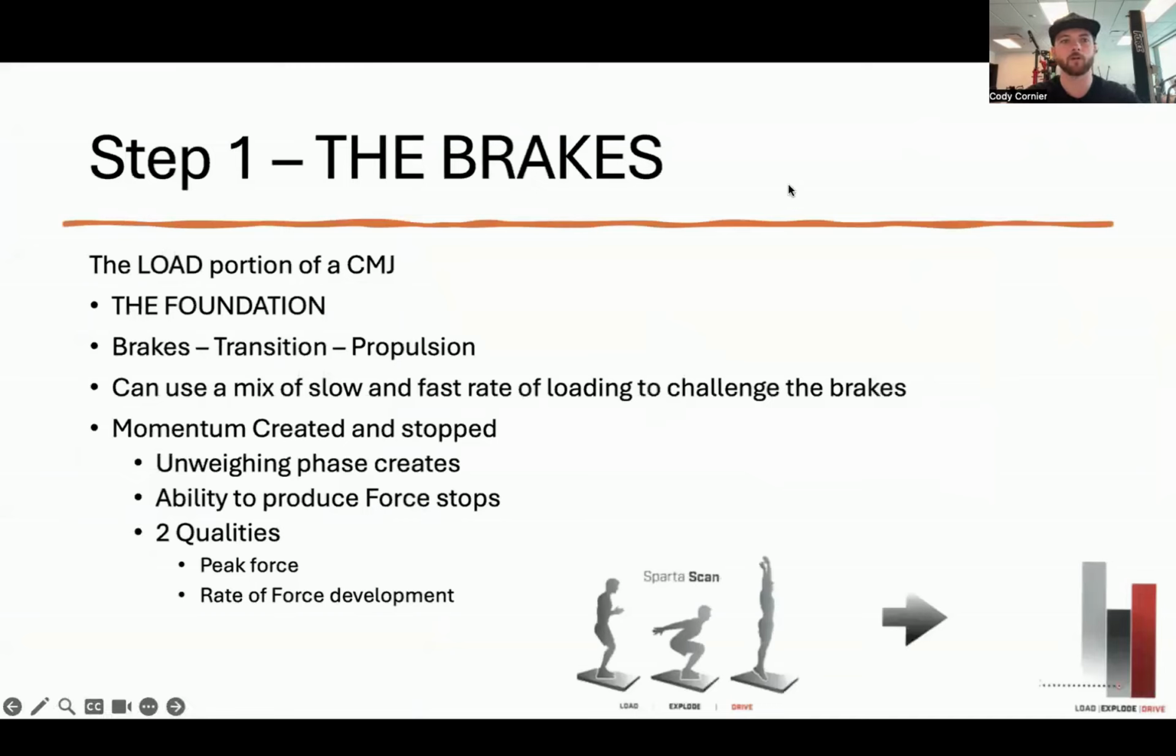So step one, this is our load portion of the countermovement jump. We've got the brakes. This is the foundation. If you've got a fast car, you've got to have good brakes. We're going to talk about it a little more, but we can use a mix of slow and fast rates of loading to challenge these brakes. You've got to be able to stop with high amounts of speed on the field. And so the hope here is to work an athlete up to that and build their capacity to stop quickly.